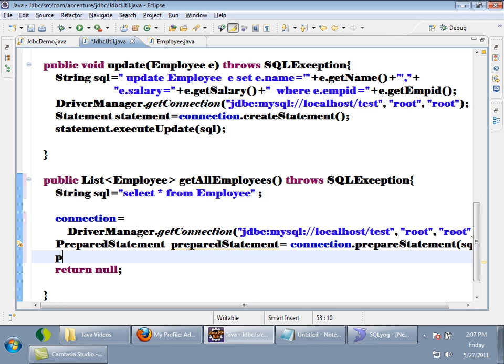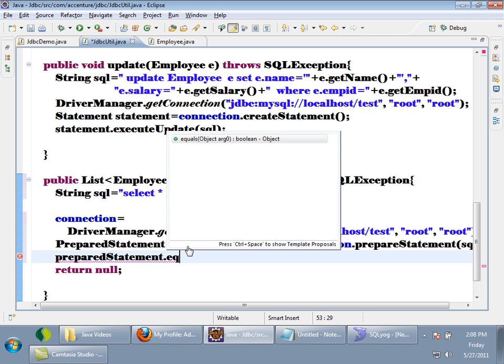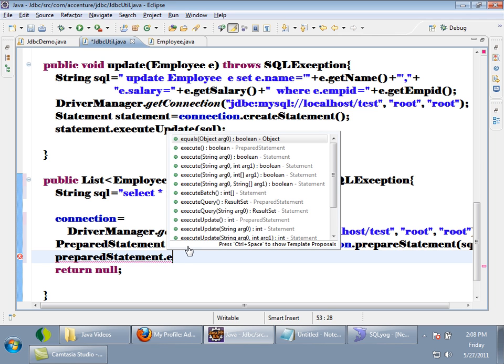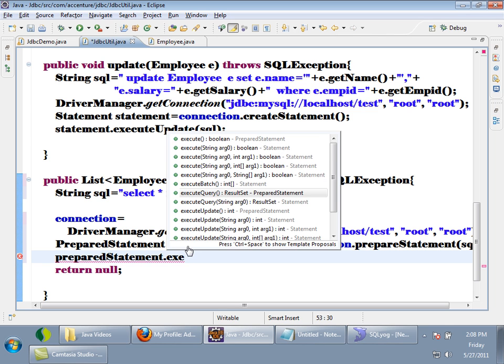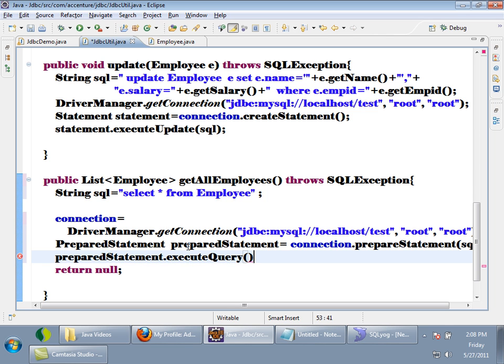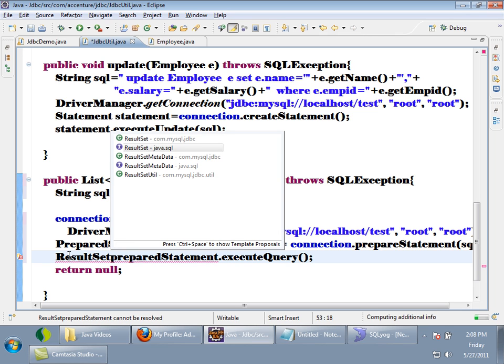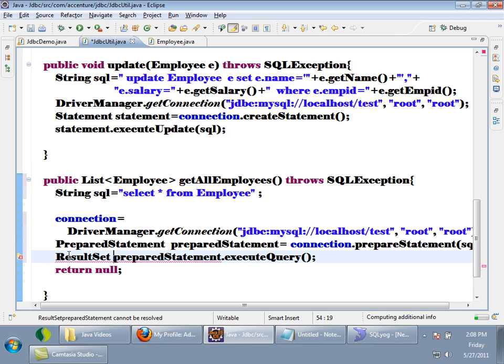Then prepared statement dot execute. To fire a select query you have executeQuery. The return type of it is ResultSet, from java.sql again. ResultSet rs is equal to that. Okay, see here, I got a result set.